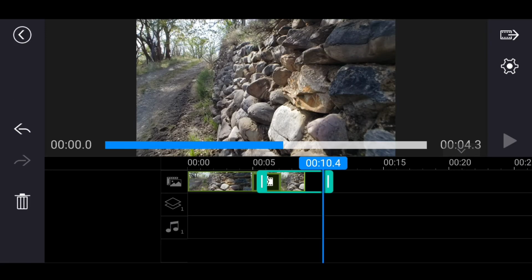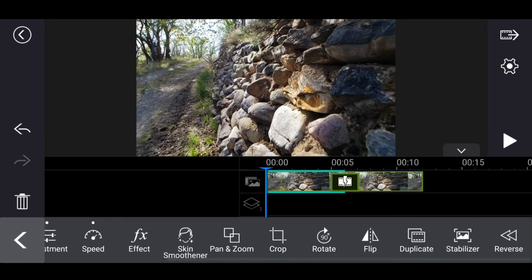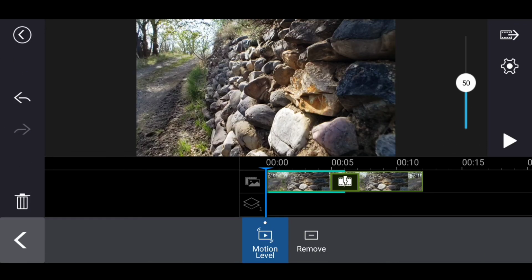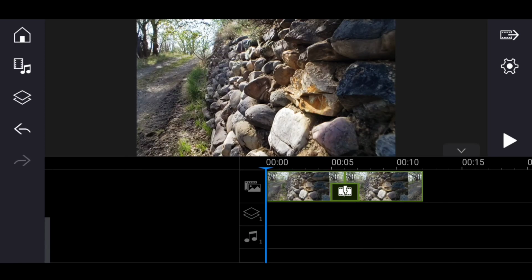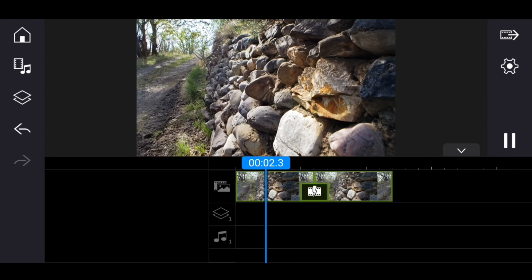And let's take this one out to 12. And then we are going to stabilize that feature. Now, just that slow motion, look what it does for that clip. Now, a letterbox is actually really a cool cinematic feature.